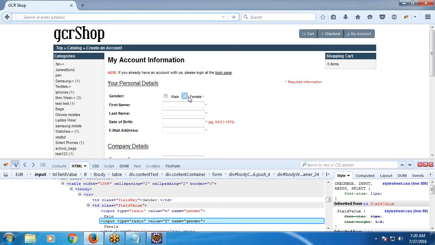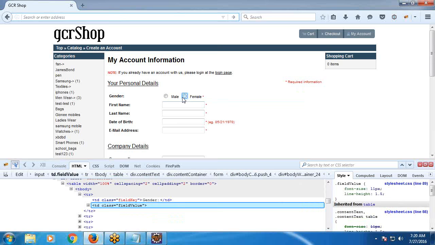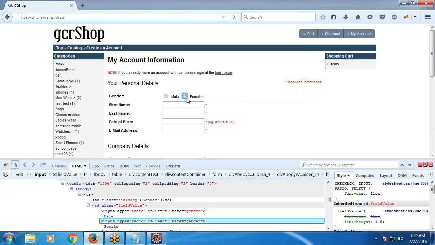Observe female. Here no ID locator, no name locator available. Name is gender. Suppose male, for male also the name is gender. So it is not useful. It is duplicate. Next, tag name available. Tag name is input for male and female, both tag names are the same.